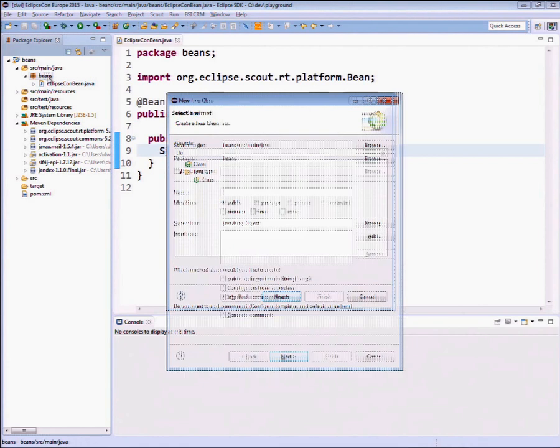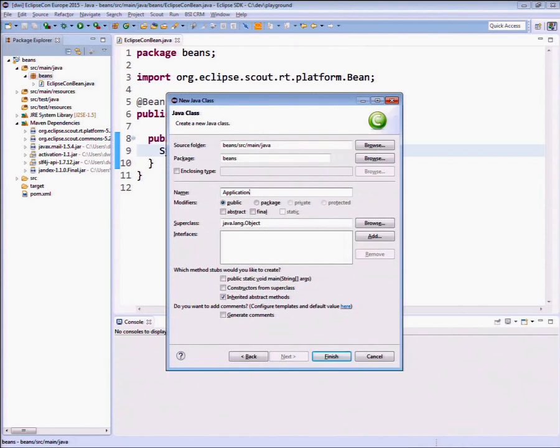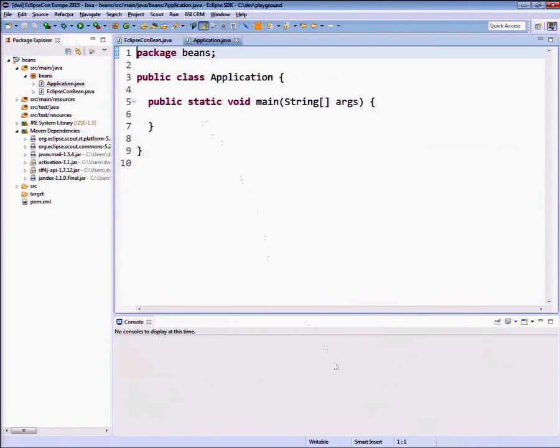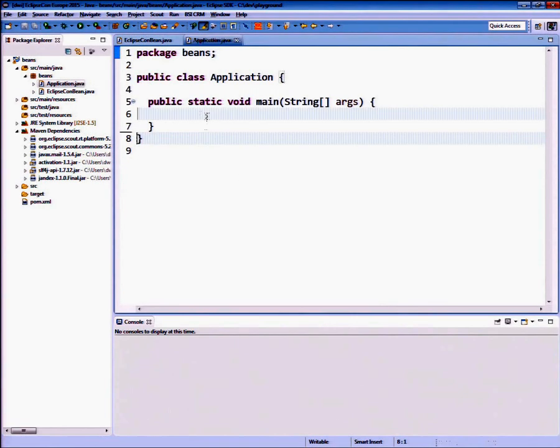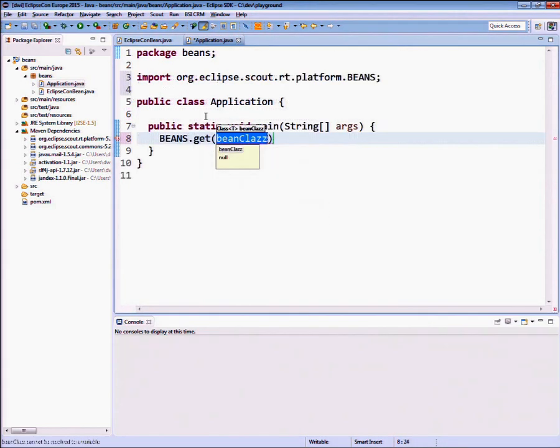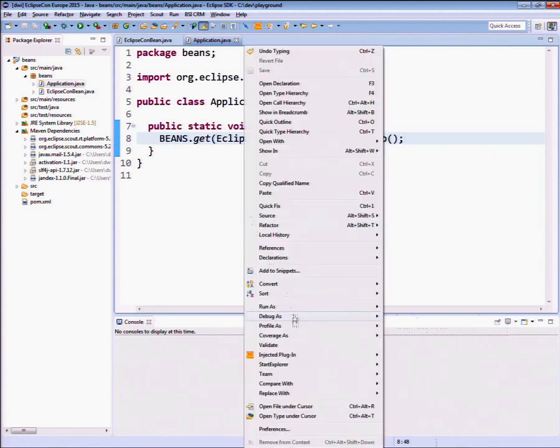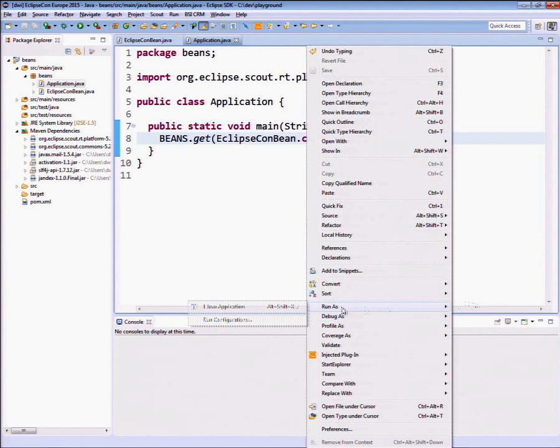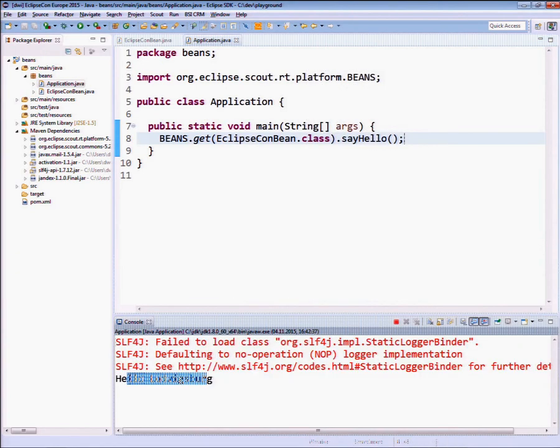Now I create our application. It's a simple Java main class that I toggle. So we have an empty main method, and here I'm going to access that bean. I do the lookup, EclipseBean class, and say hello. If I now run the application, I expect the application to find the bean and print it out. So you see, very little effort is necessary to put that functionality into an application.